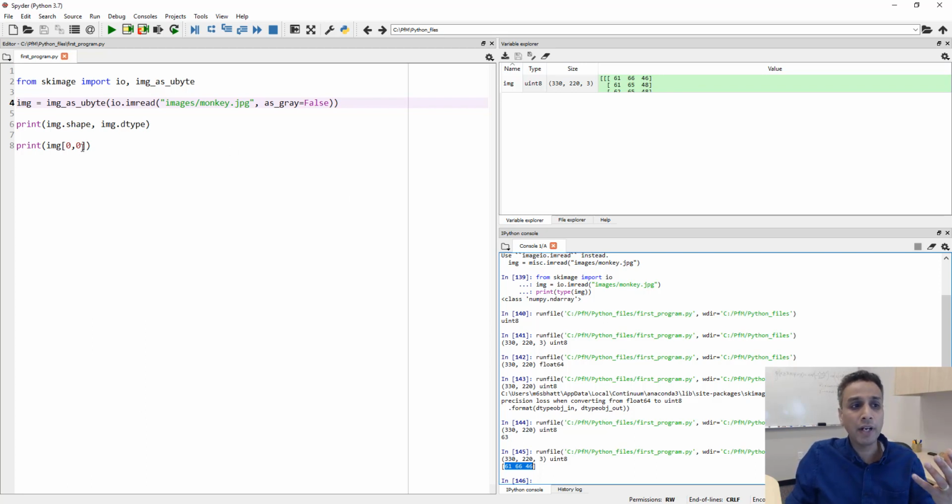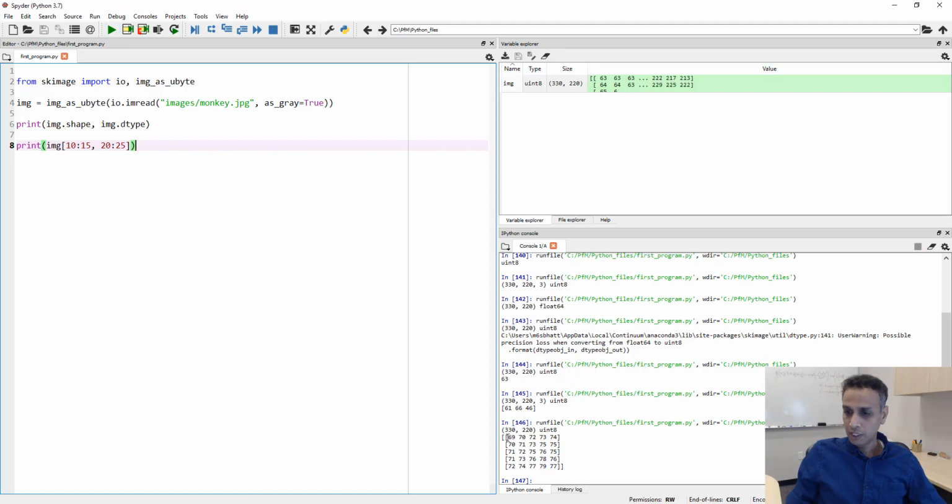And if you want to get a range of these values, let's go back and say as_gray is true. We know how to do this, right? All we need to do is, for example, 10, 15 to, let's say, 20, 25. Let's go ahead and print this, and hopefully this should print a matrix of all the pixel values right there. So this is how you can create a subset, almost like cropping your image, because you're slicing your data set.